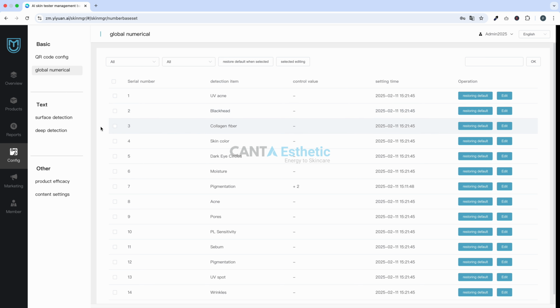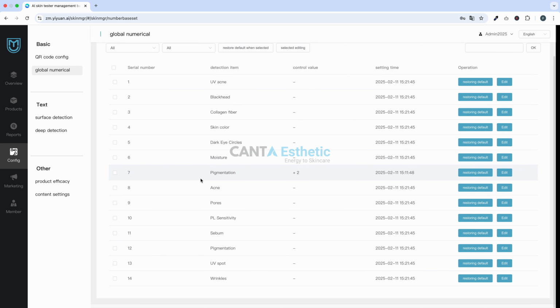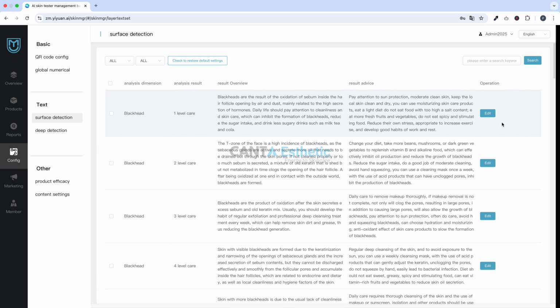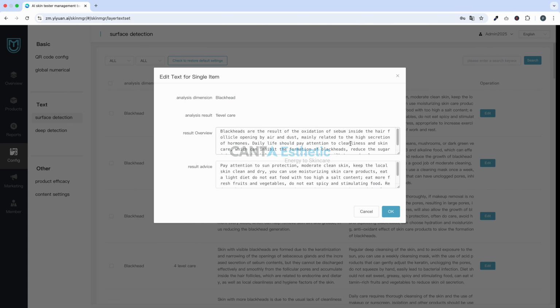Click the text icon for skin surface, deep layer descriptions, effect summaries, and effect recommendations. All sections can be edited by clicking the Edit button. Click Confirm to save changes.